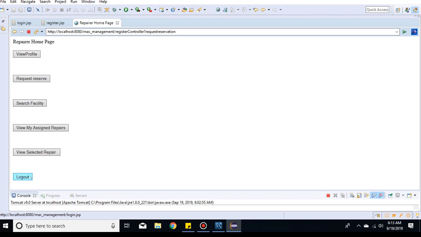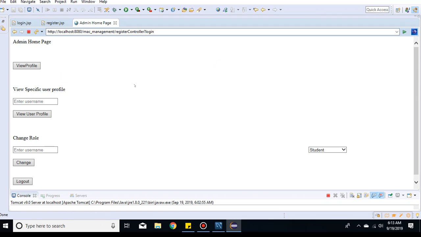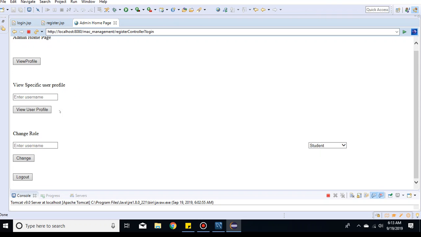Now let's get to the admin page and select his functionalities. Admin, his password. These are the following functionalities that the admin has at his home page. He can view his own profile. He can view a specific user's profile. He can change a user's role. We have used drop downs in the application just to make it safer, and this prevents extra validation checks.